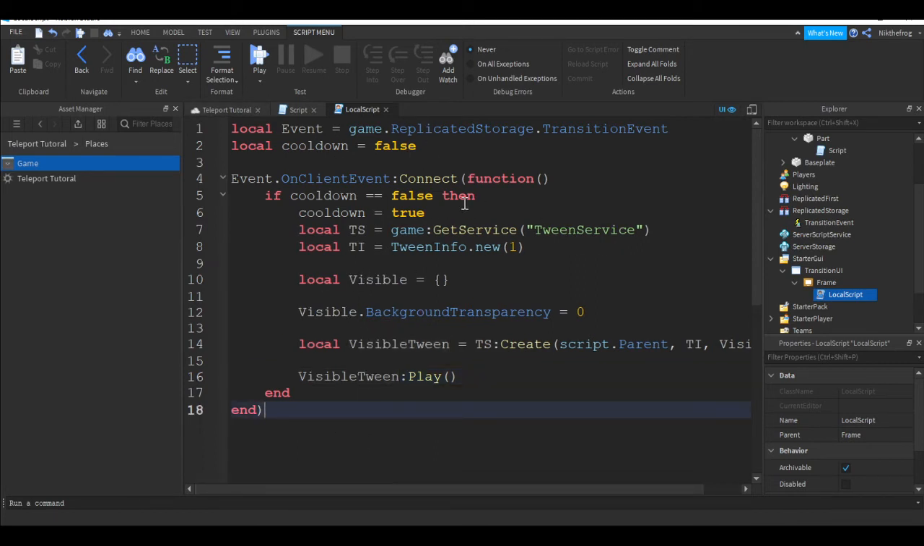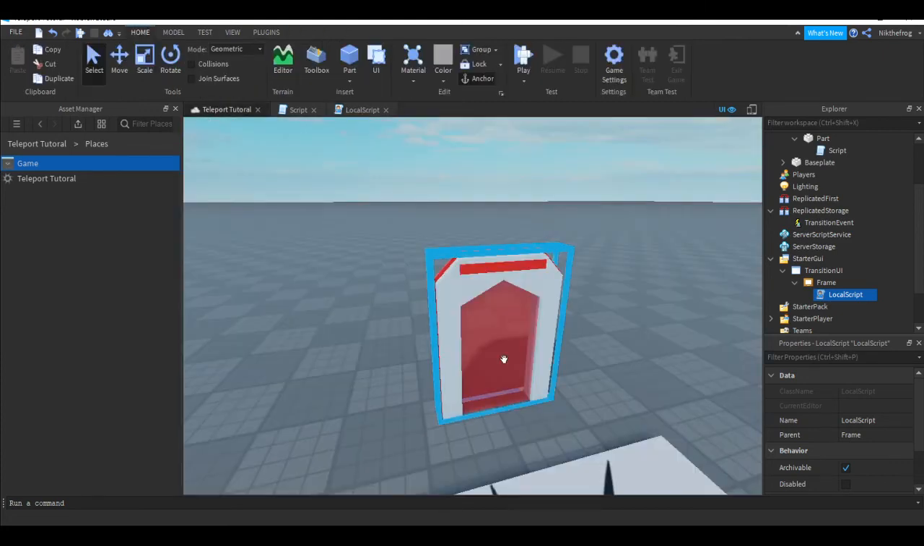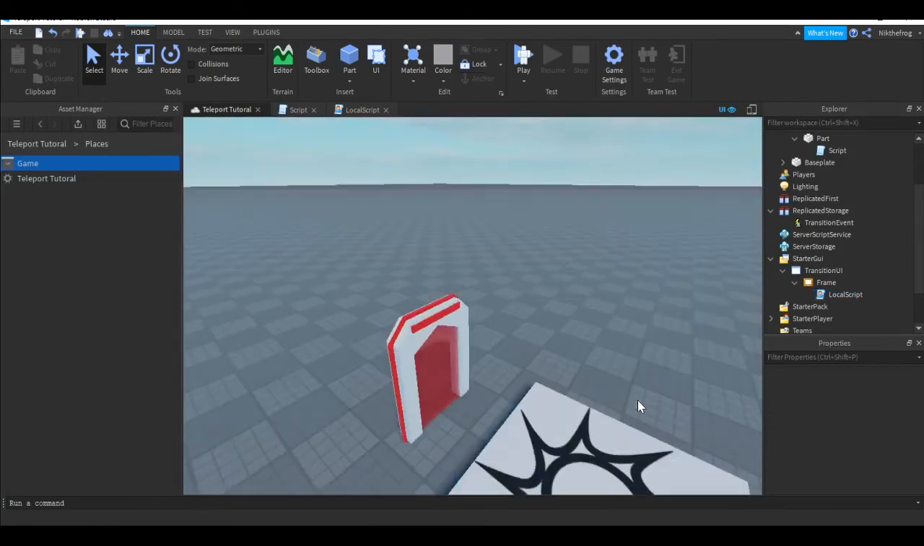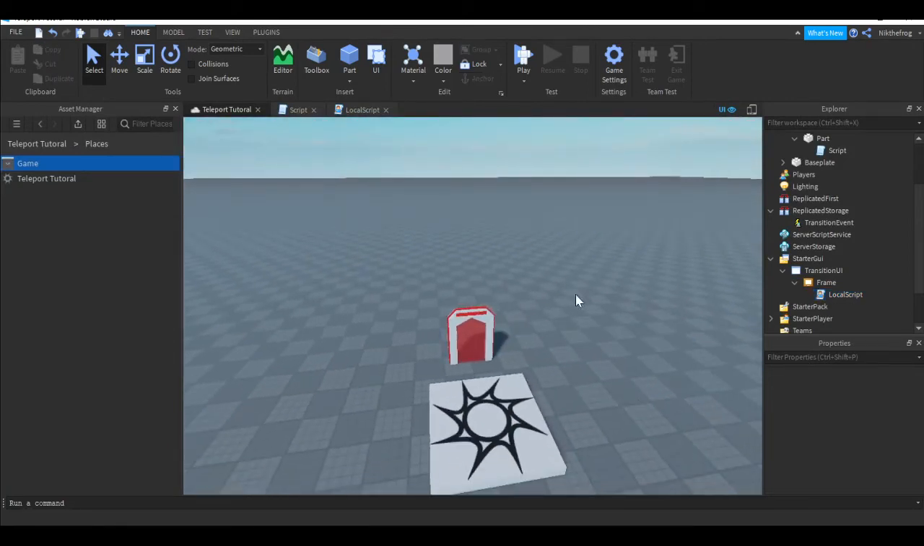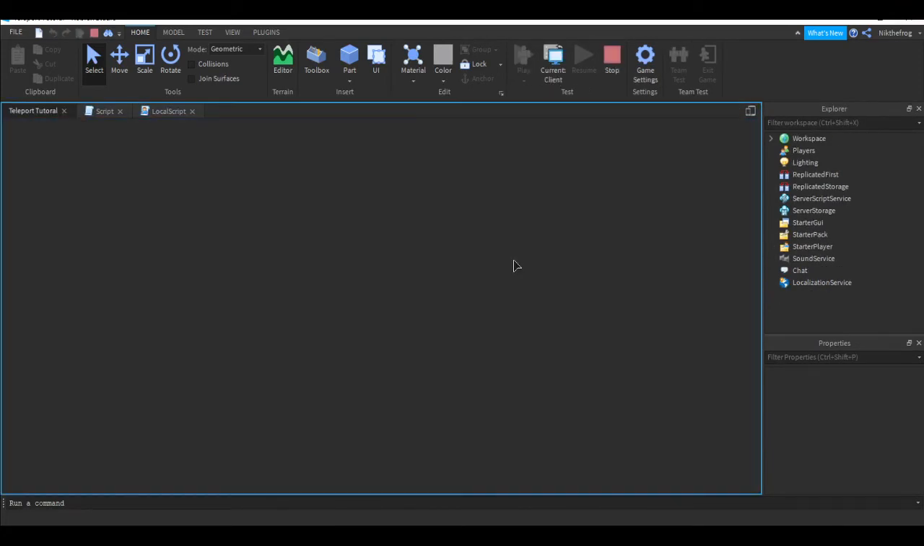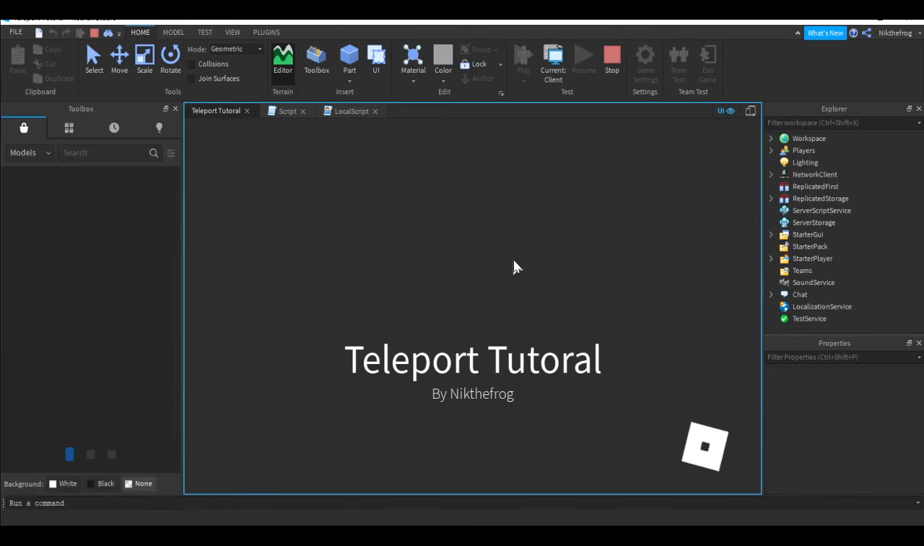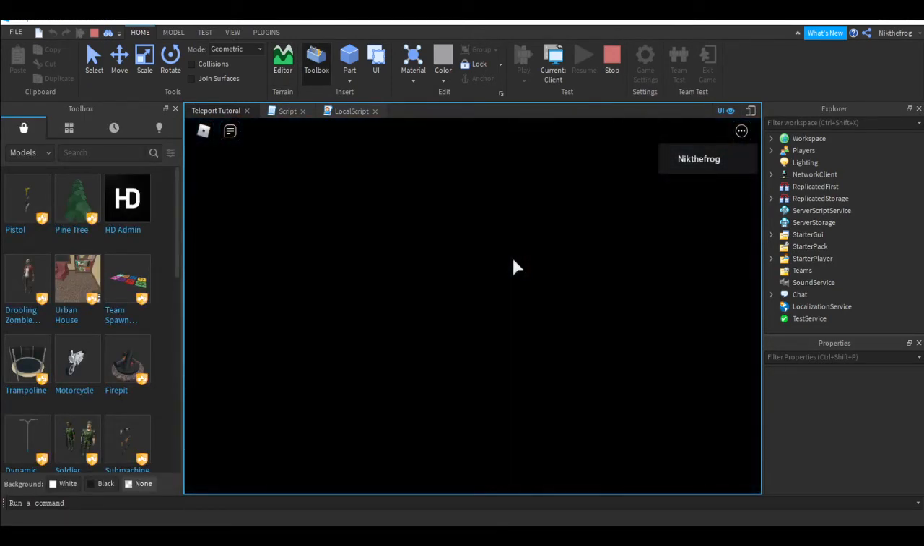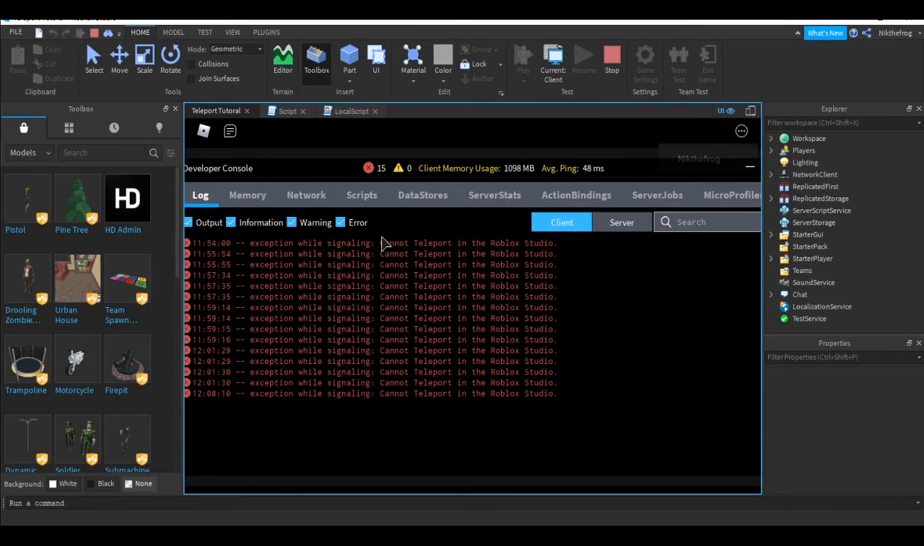Then after you do that, what you are going to want to do is you want to go into this game here. And this does not work in Roblox Studio, by the way. If you try doing it in Roblox Studio, I'll show you what happens. If I come over here, load in, and if I try TPing myself, it will do the kind of invis animation. Then you can see, cannot teleport in Roblox Studio. Doesn't allow you to teleport inside of Roblox Studio.